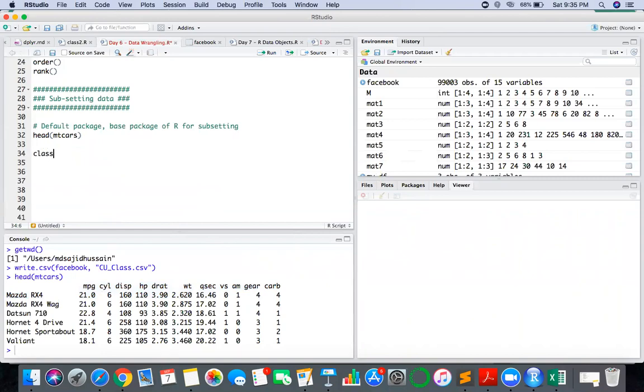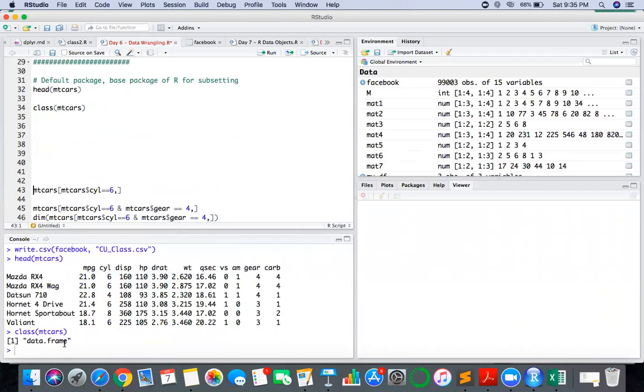Let's check the class first. Okay, so we need to work in a data frame. It should be a data frame, then only we can use it. Okay, so it is a data frame. First thing is done.